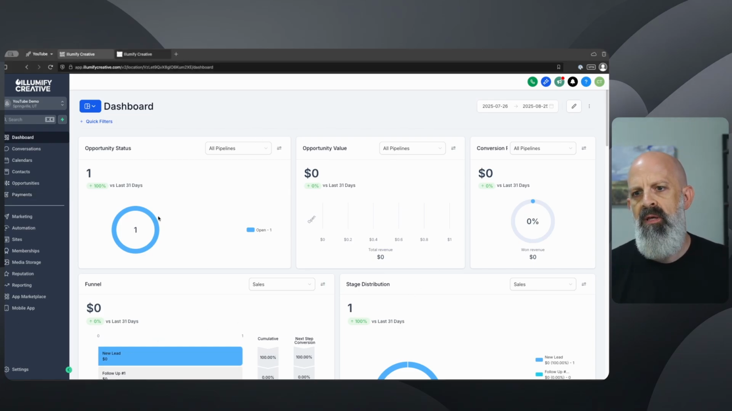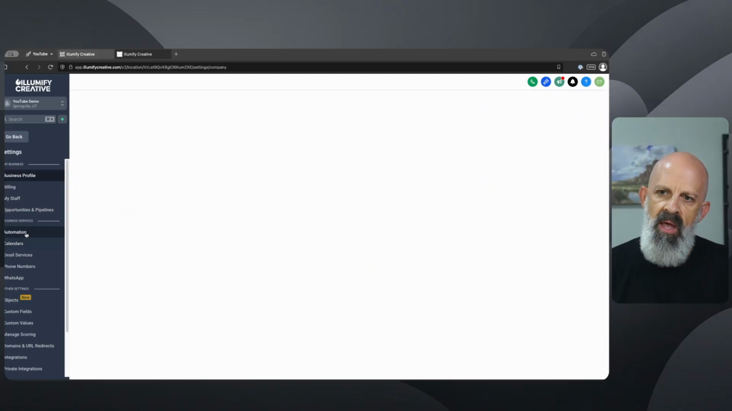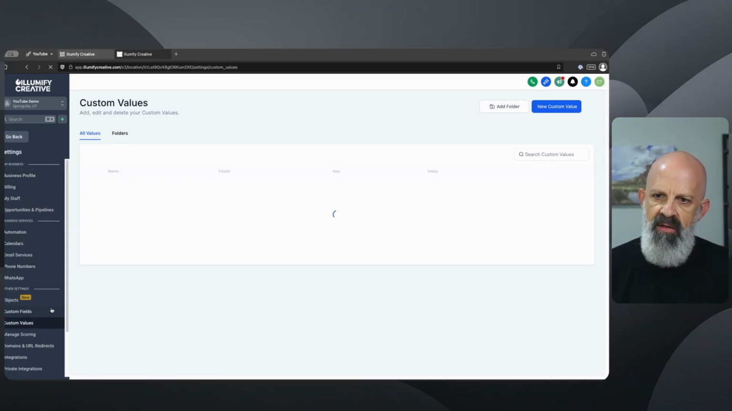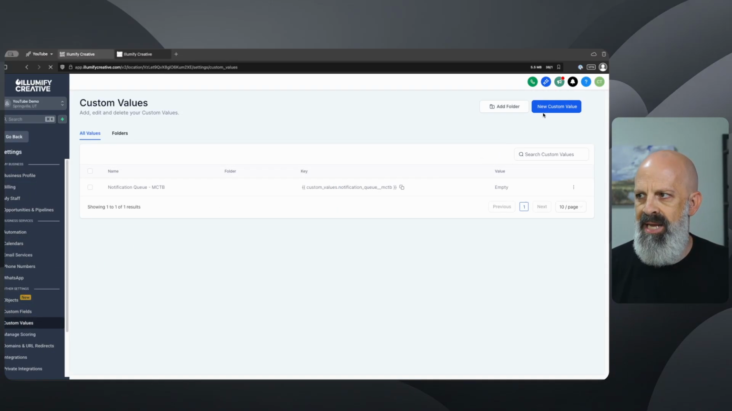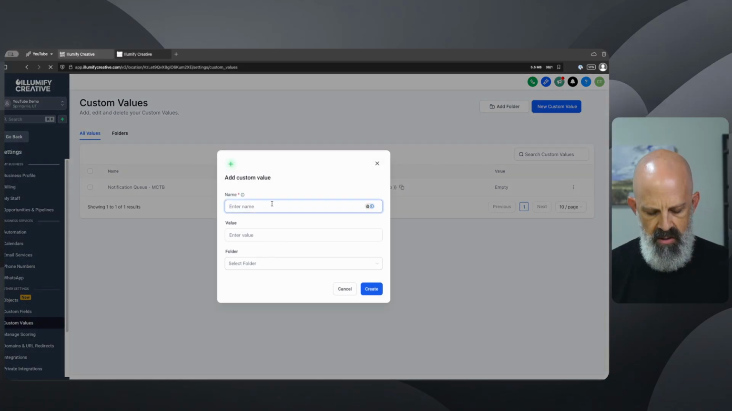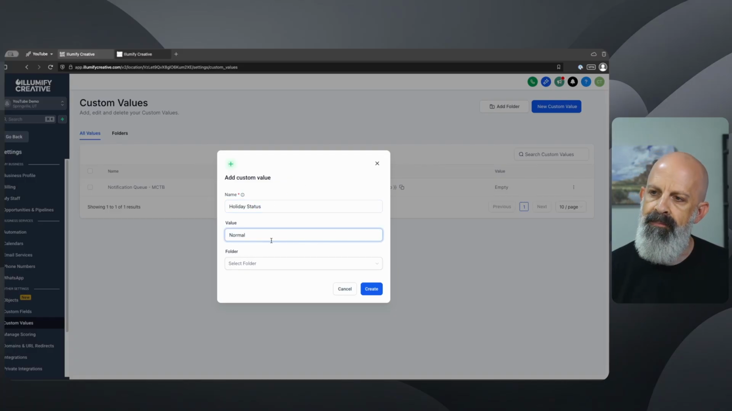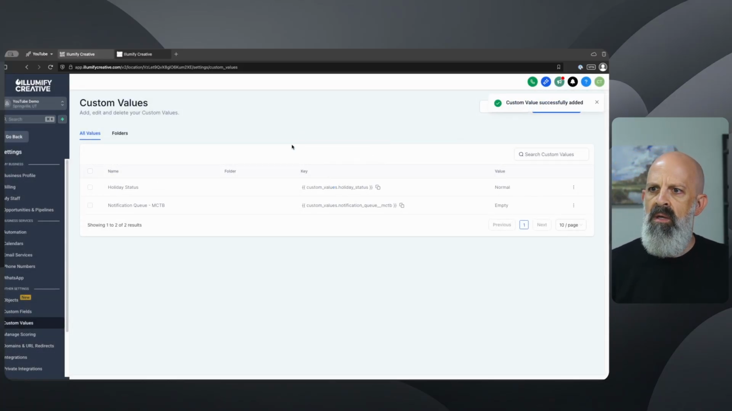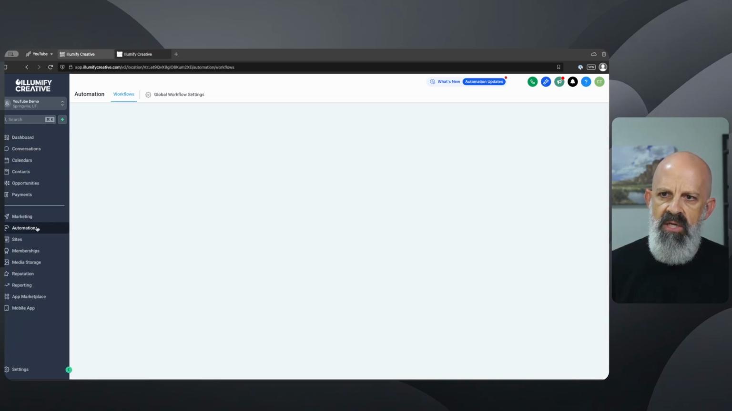So to start with, we'll go to settings and then come into custom values and create a new custom value. We're going to call it holiday status. If I can spell, there we go. And we're just going to give it a value of normal for now. This will make more sense here in a couple steps. So we're just going to create that for now. Successfully added. All right, so now we're going to come back to an automation and go into our workflows.